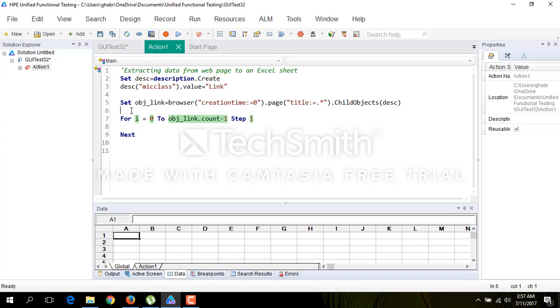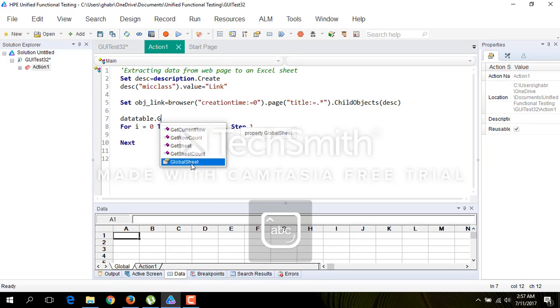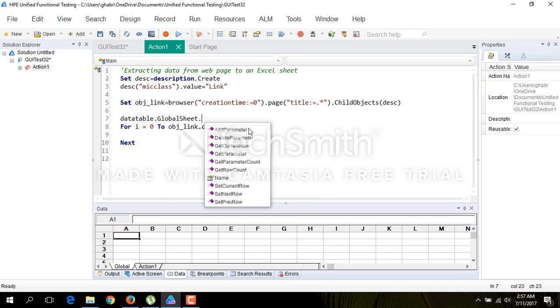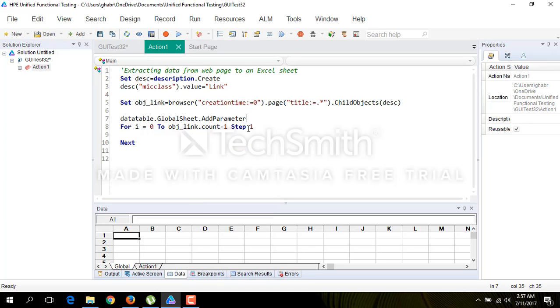Before that, I'm going to give a name to my column. For that, I will use DataTable.GlobalSheet.AddParameter, and I'll give it the name links, for example, and insert a column. The column next to it is going to be empty.